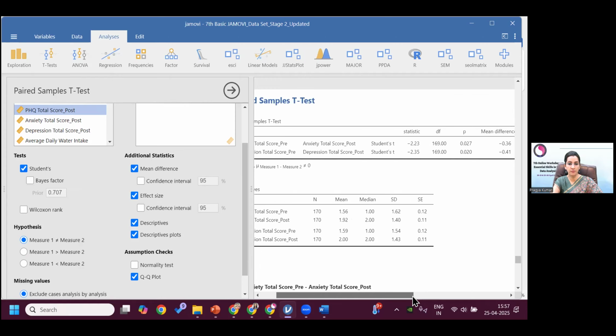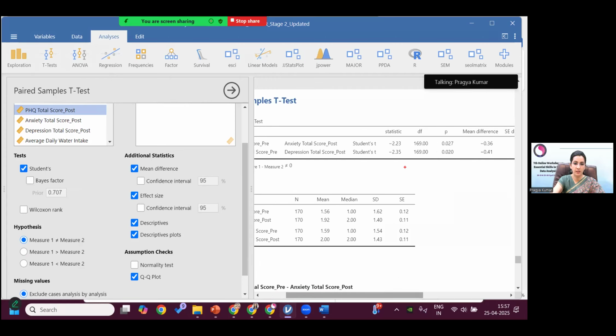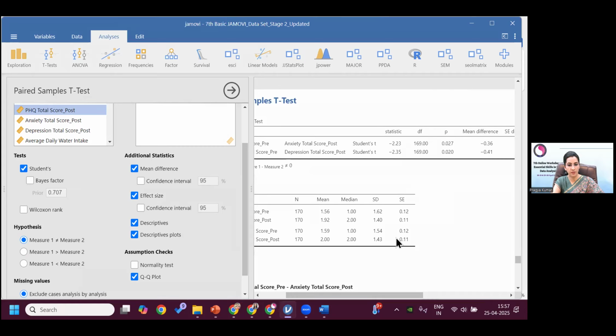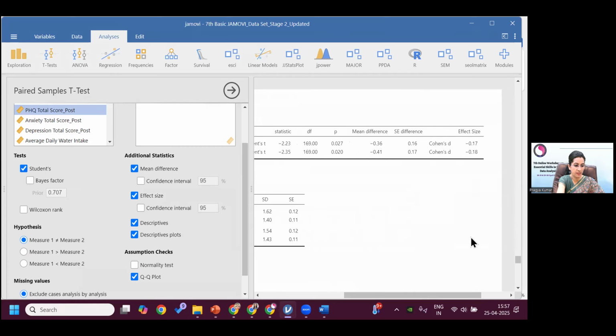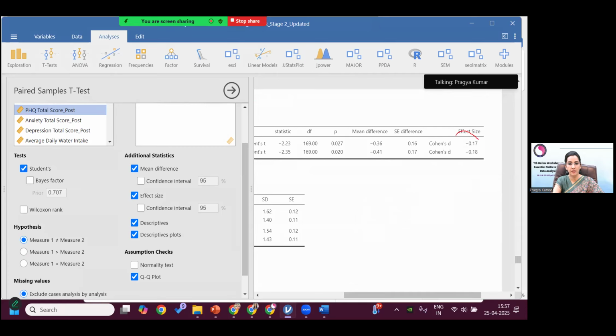So if you come here, it is also significant. The mean change in the depression score here, and whatever is the value, you see that Cohen's effect size is very less. It is 0.17 and 0.18. So it is a very small effect size.